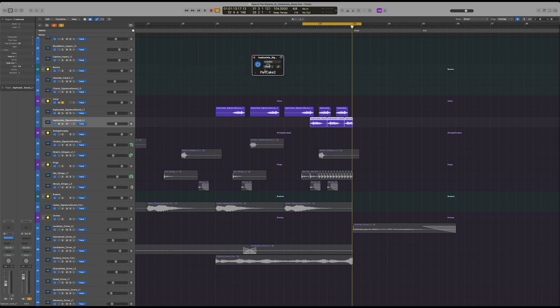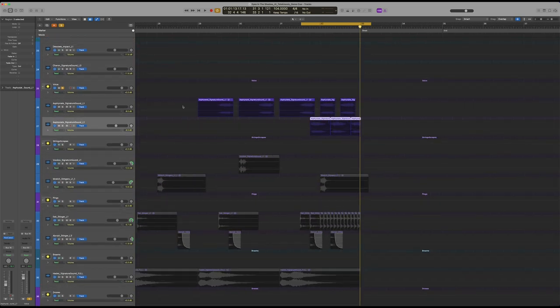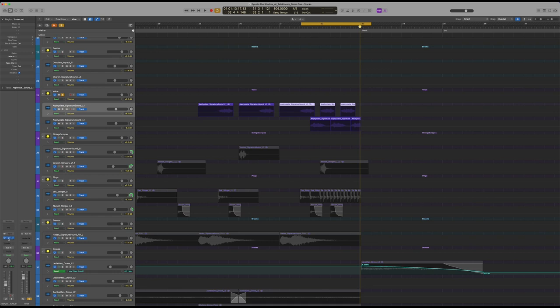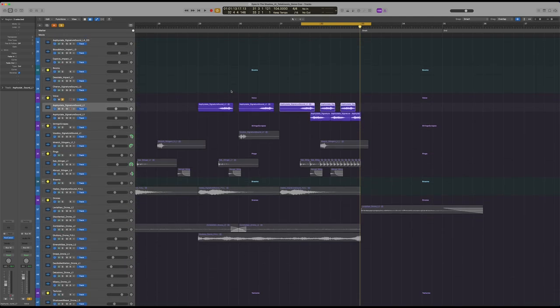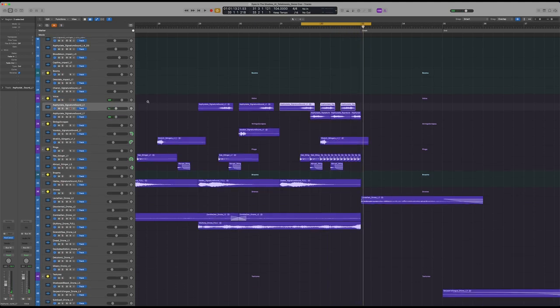I don't know why my stuff's not loading up here. Thanks a lot, Mac Studio. You're so great. Let's see, maybe this one will. I guess that one doesn't want to either. Anyways, they are panning in opposite directions to create some weird movement going on there.